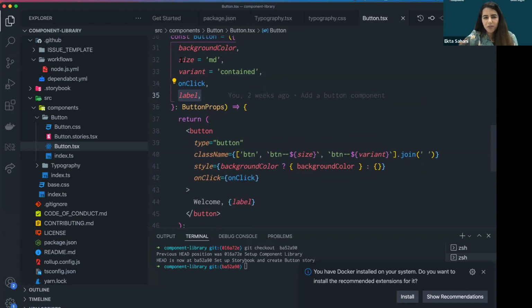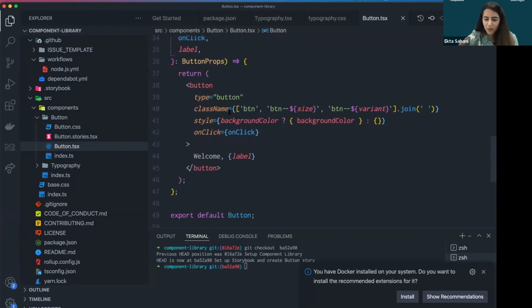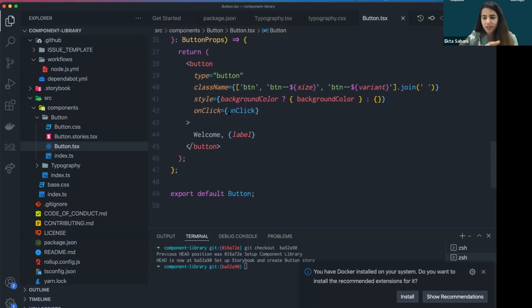The rest of the props you can see would be a size, a background color. Now there's one thing to know. There are two ways to add the styles here. One is using this class name, and the other one is to use this style attribute here.